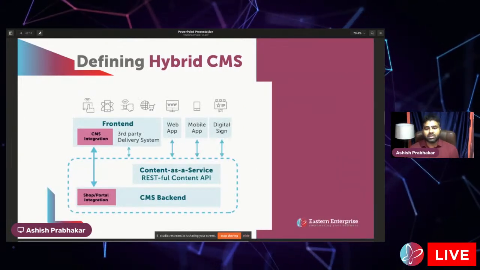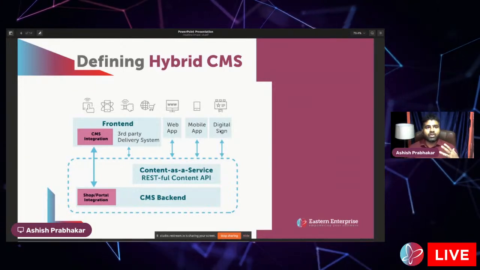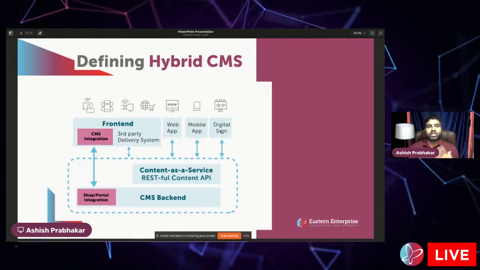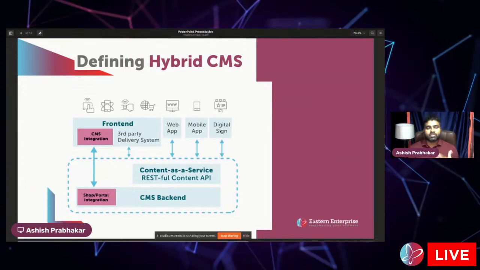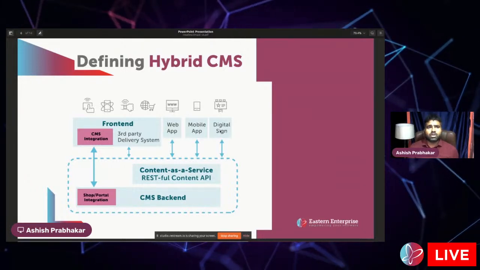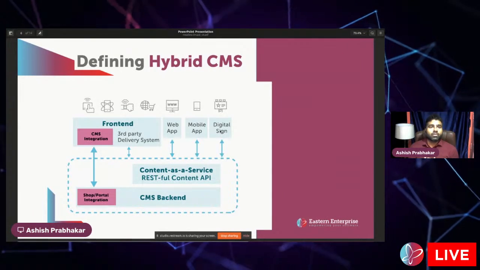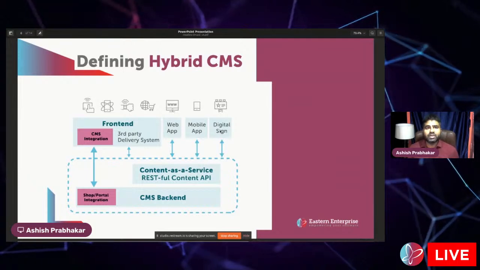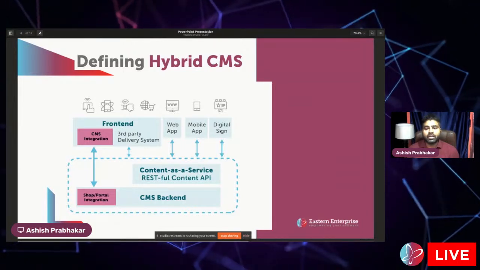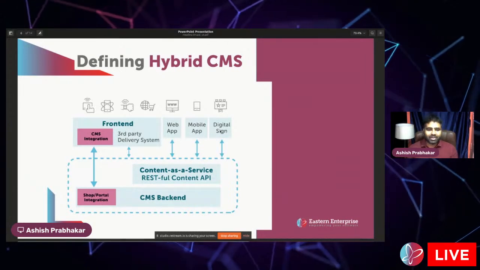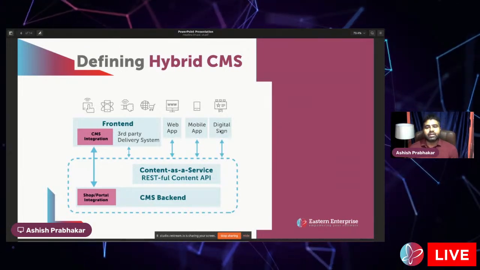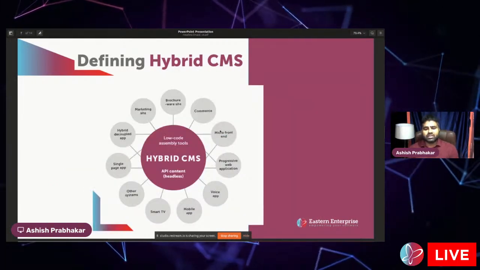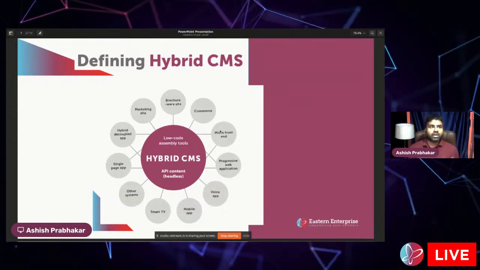So if I show you a picture here, we use the CMS as a backend and serve content as a service. Once you expose your APIs or web services, you can expose your content to one platform or to multiple platforms. So your CMS basically acts as content as a service, and your front end can be anything. It can be a web app, a mobile app, a digital sign, or even a TV. In this diagram, there are smart TVs which you can connect to your CMS.